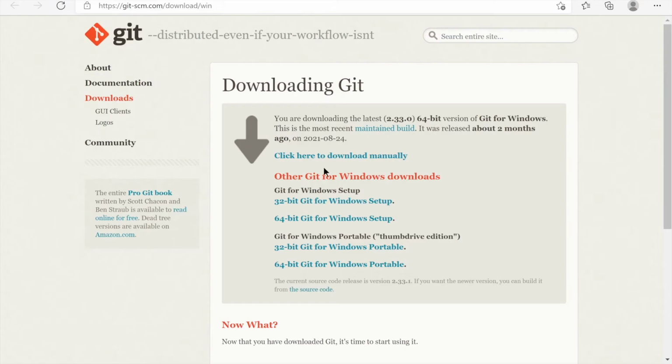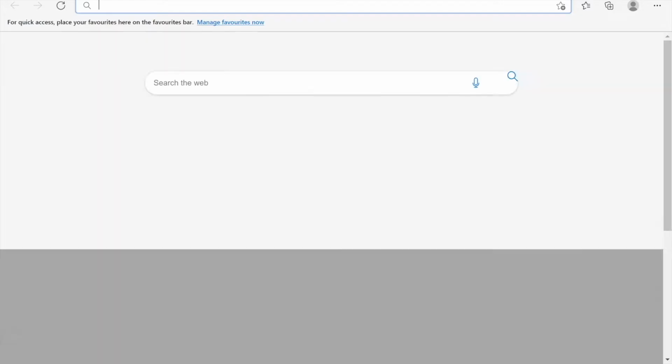Next, let us go to the Git and download the Git for your appropriate system. If your system is 32-bit, go ahead and download 32-bit. If your system is 64-bit, go ahead and download 64-bit. Now, with these two being downloaded, I'm going to open up a new tab.